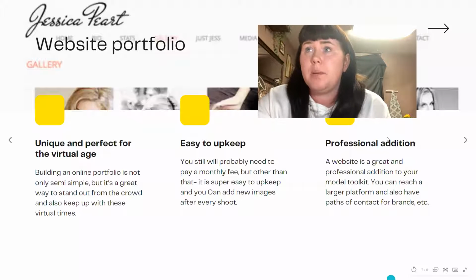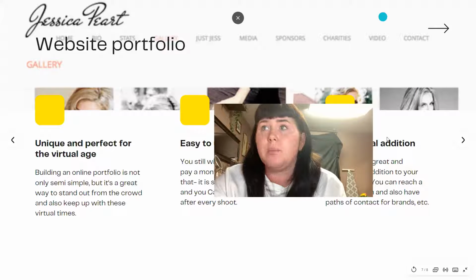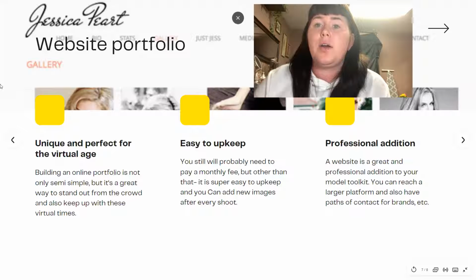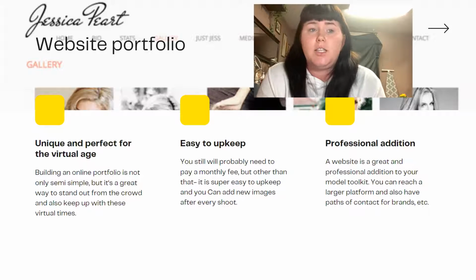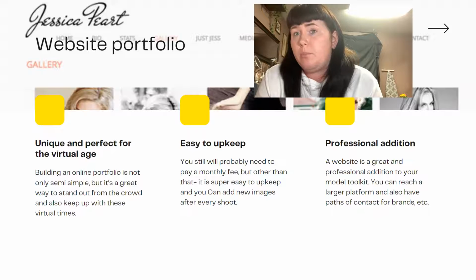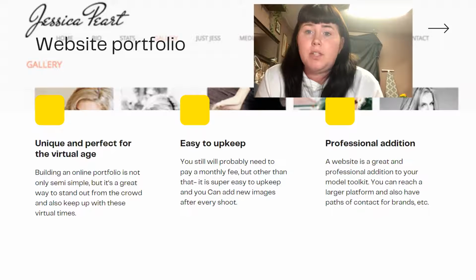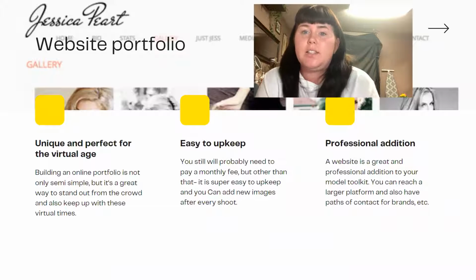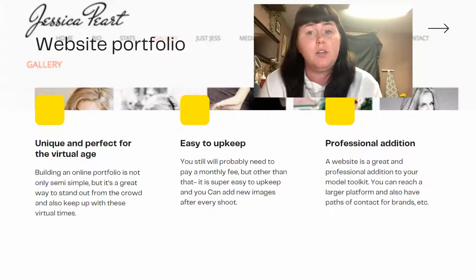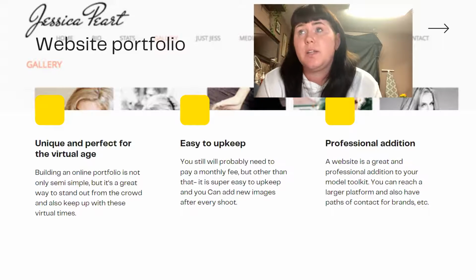Okay, let's talk about website portfolios. I just have a little screenshot up here of a website. They're unique and they're perfect for the virtual age. I see website portfolios becoming more and more popular, so it is a good idea. Building an online portfolio is not only pretty simple, but it's a really great way to stand out from the crowd. It's also great during COVID because we're not meeting in person, so you can send a link to anybody, which is really great. It's really easy to upkeep.